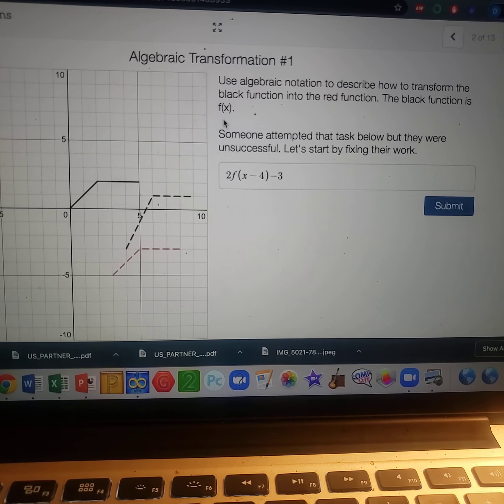The black function is f of x. Someone attempted this task but was unsuccessful. So what they're saying is someone tried to translate this to this. We'll slide this over to here. But they kind of messed up. Obviously they messed up right here. They said the function is twice as big. Well, that's not right, so we're going to fix that.